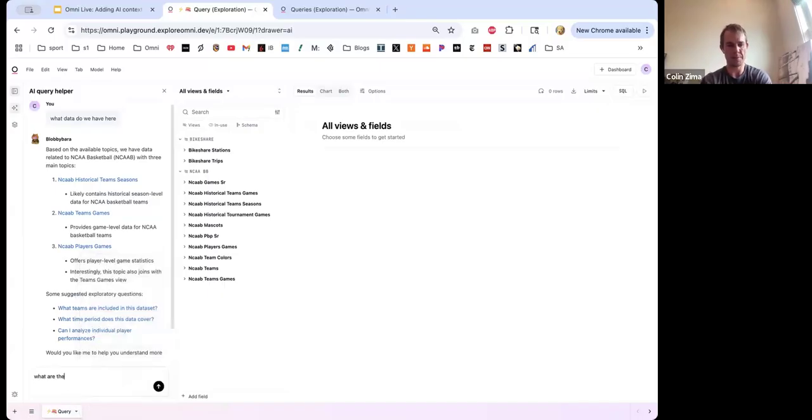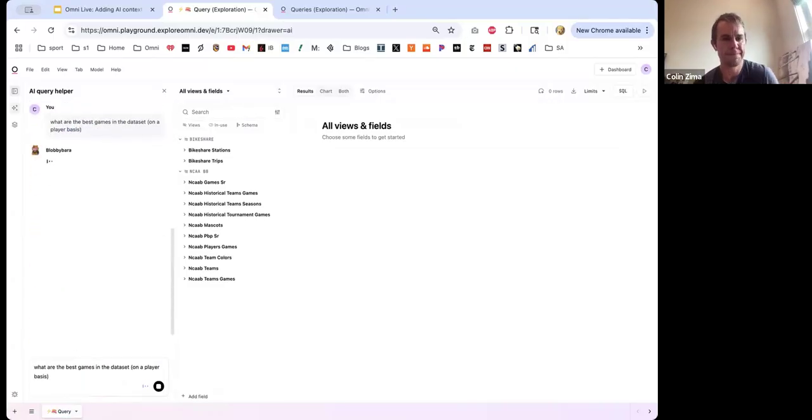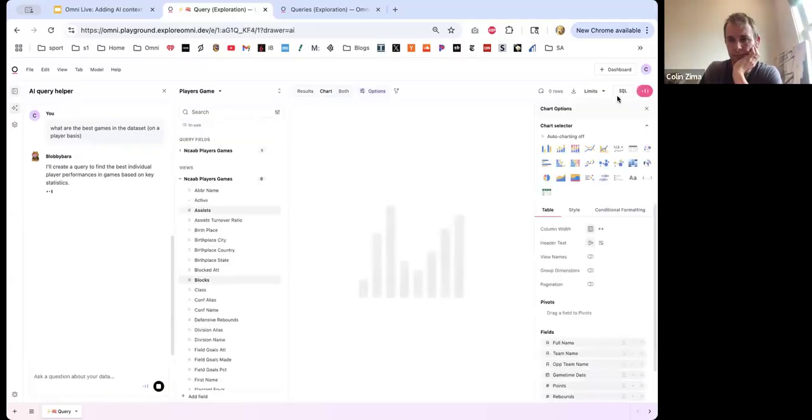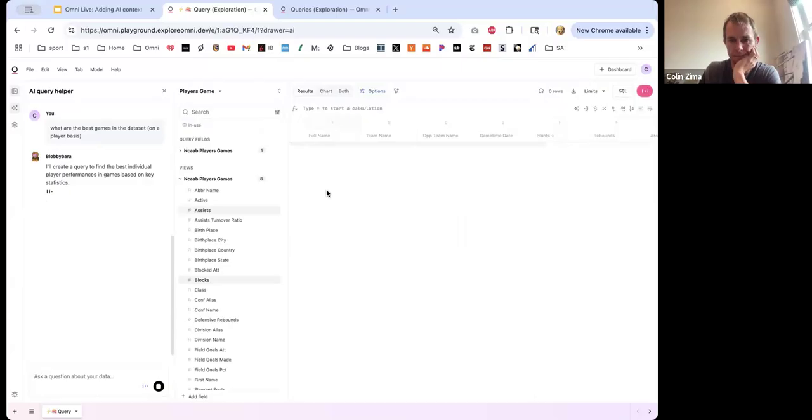Let's say, what are the best games in the data set on a player basis? The interesting thing is it's going to find the best individual player performances, and it's going to decide somehow on what is the best. So we'll see what it does. And then from there, we can actually try to have it do some more intelligent stuff. Okay, let's close the chart.